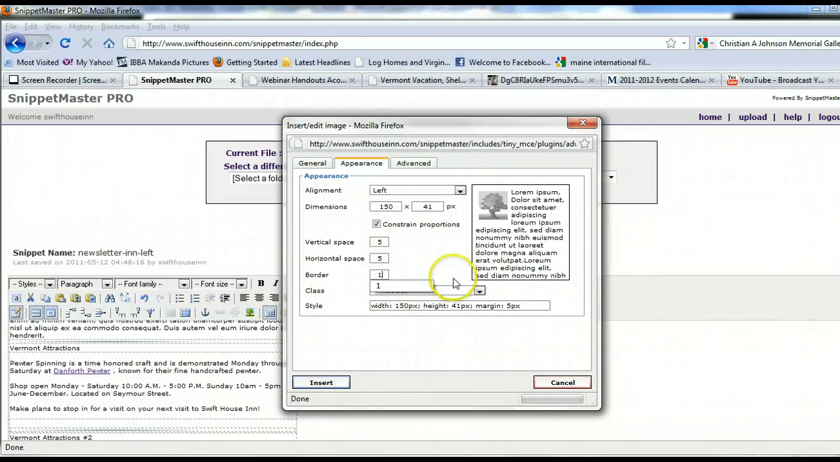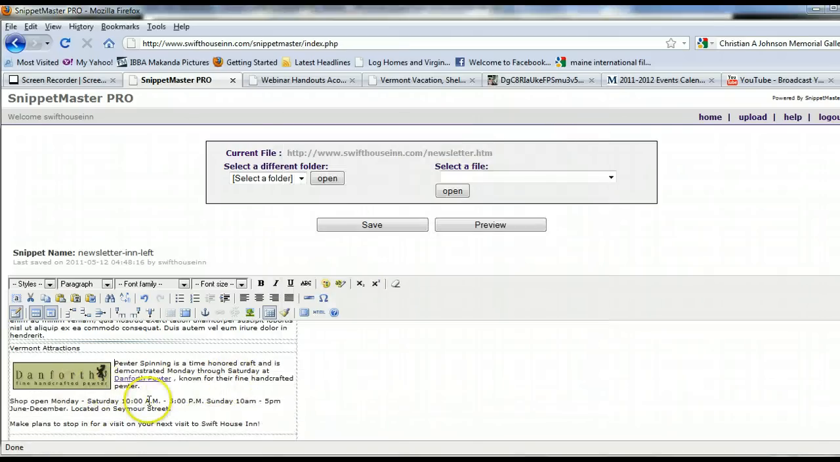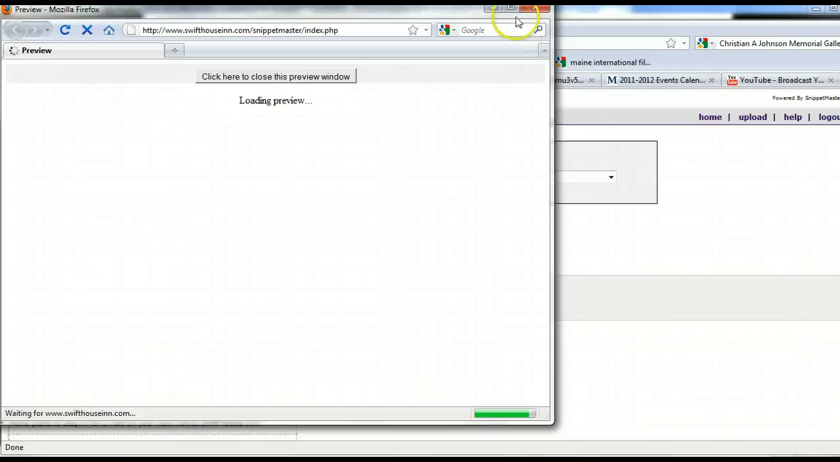And if I wanted to, I could put a little border around it, which, you know, number 1 is a thin border, number 5 is a thicker border, 10 is a very thick border around our image. But I've got it set the way I want. I'm going to click Insert, and there we have a very nice logo for this business that I want to highlight in my newsletter. So I'm going to preview my newsletter at this point.